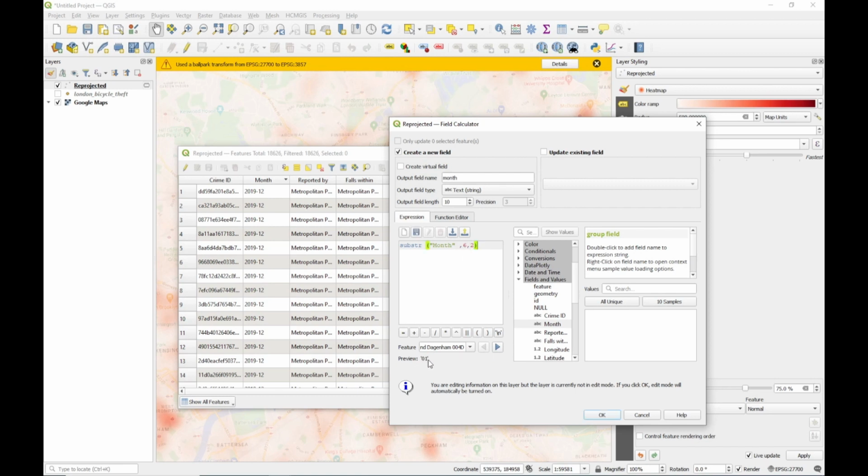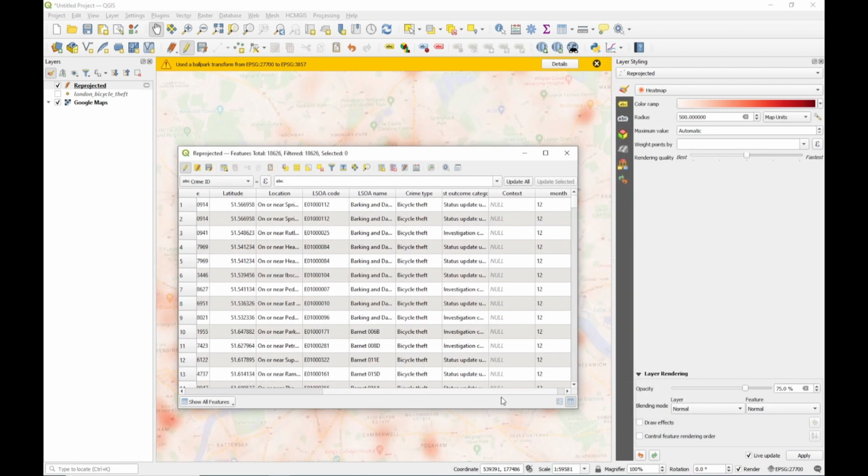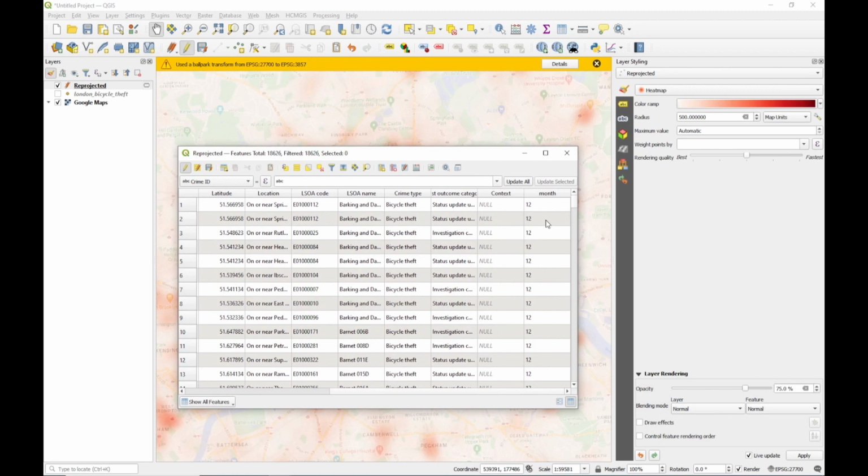Now you can see that 01 is shown over here. Why is it so? What it is doing is taking this month text, starting from the 6th element, and extracting the last 2 characters. We click OK. Now we can see that at the end of this attribute table, a separate column has been created with the month displayed in it.